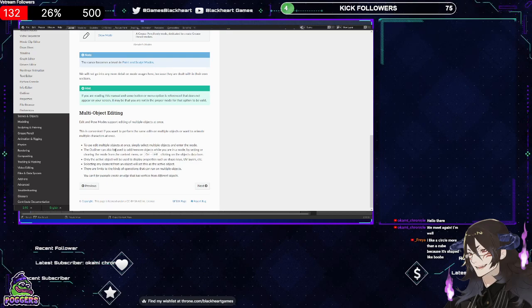The outliner can also be used to add or remove objects while you are in a mode.